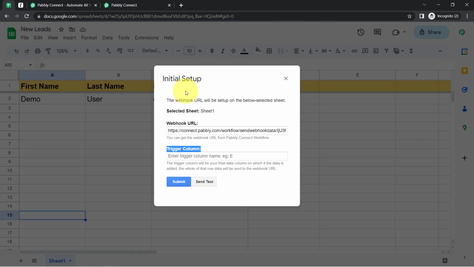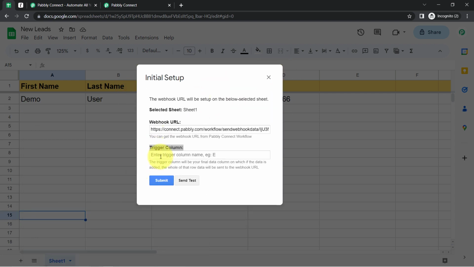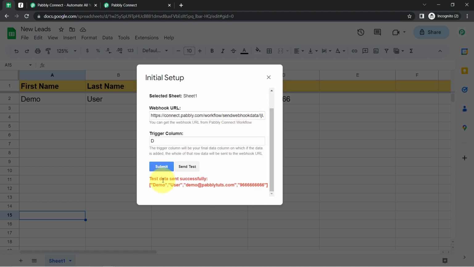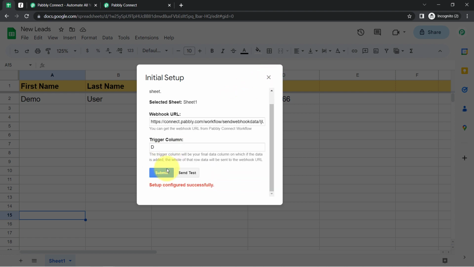Okay, so here whenever I will add the details, of course that data will go up to D column. So here I will specify the trigger column as D only, that whenever the data is added up to D, it can assume that the data has been added and now finally send the data. Okay, so in the first time you will have to click on this send test and you will notice that the test data has sent successfully. Now clicking on submit and then clicking on this close button, here you can notice the setup configured successfully.